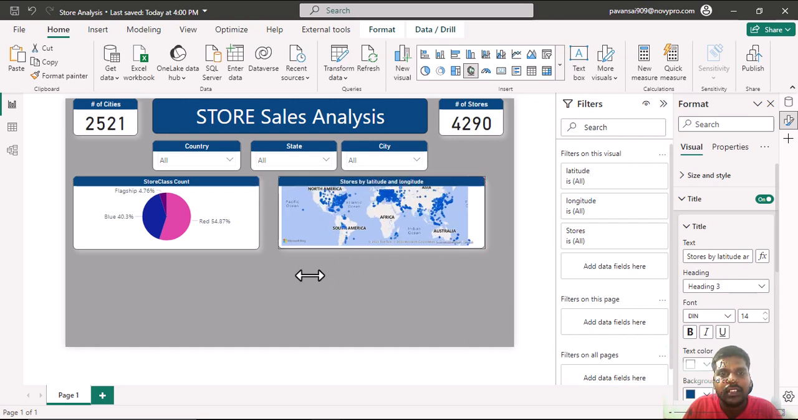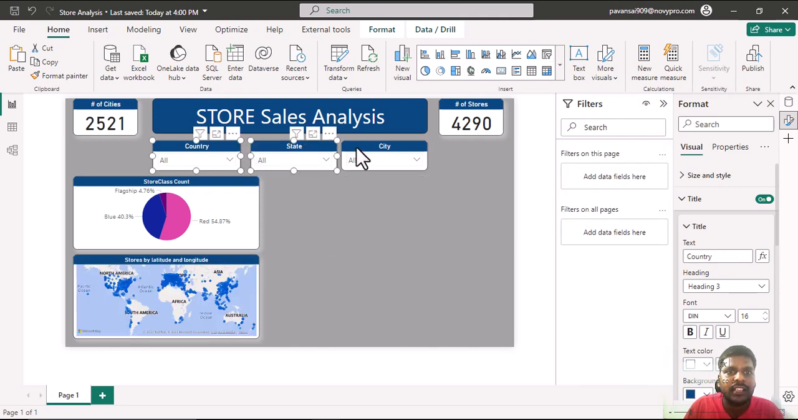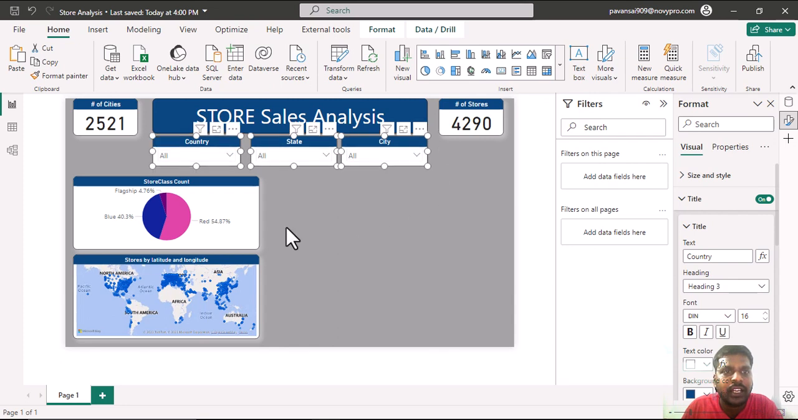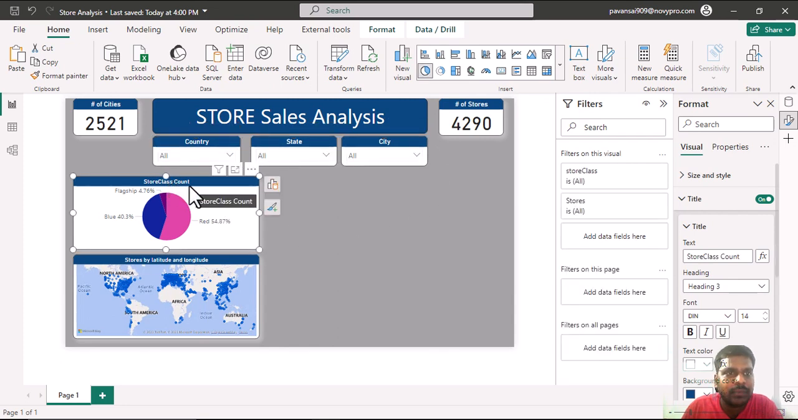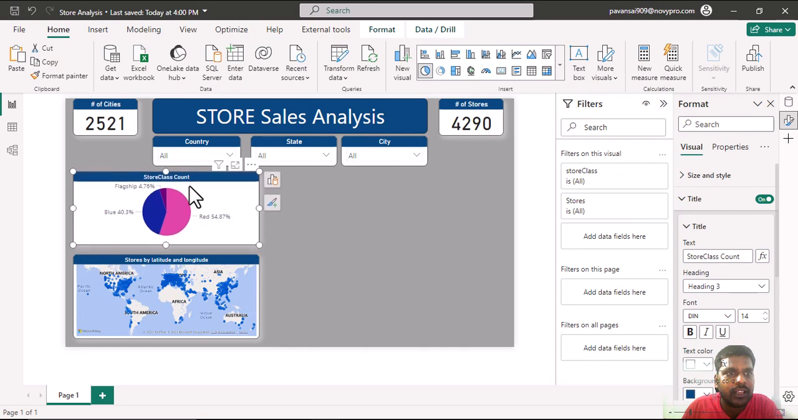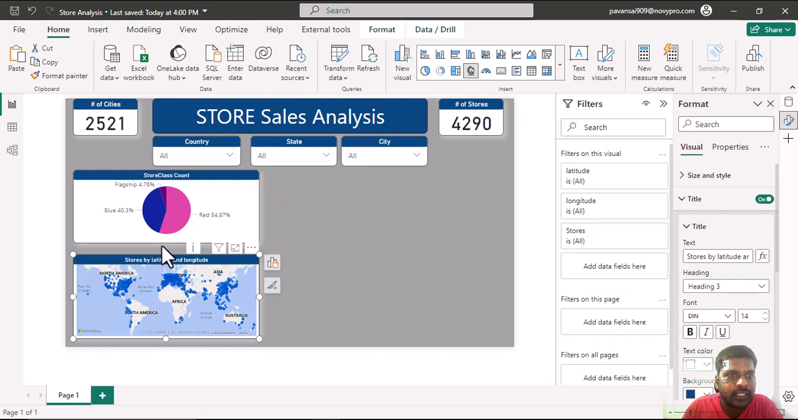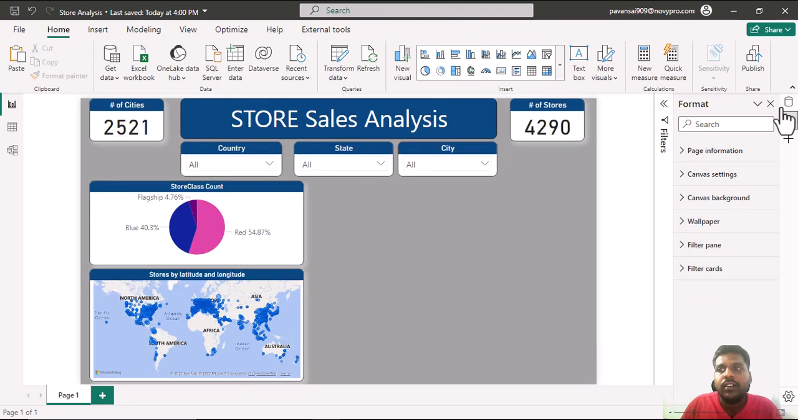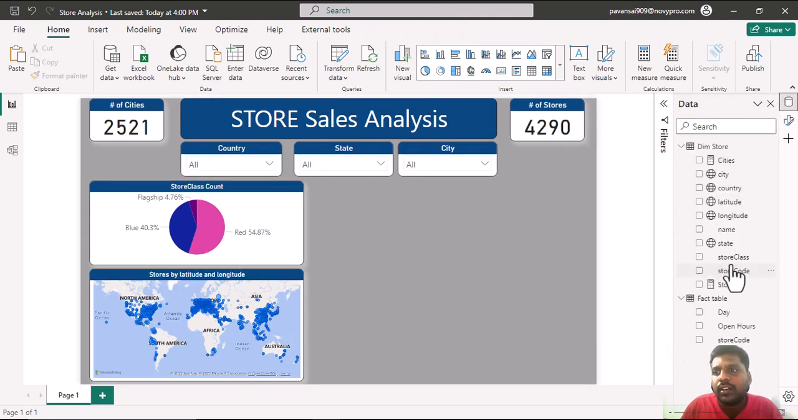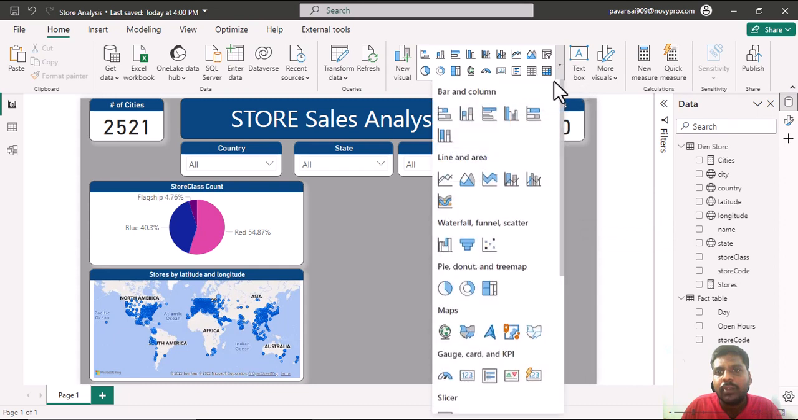We could rearrange. We could select all these slicers. With the help of keyboard upper arrow key, I could move it a little. Okay, I'll select this pie chart. I could move it a little by the help of upper arrow key. Okay, here I could little bit make a bigger size of chart of map. Now we shall understand what are the famous stores which are present. Okay, what I'll do is I'll select a tree map. I'll open the visuals.